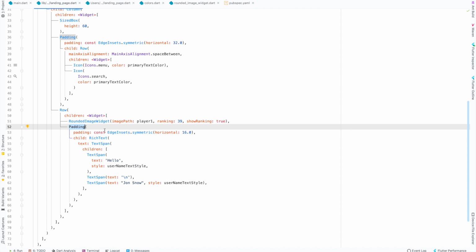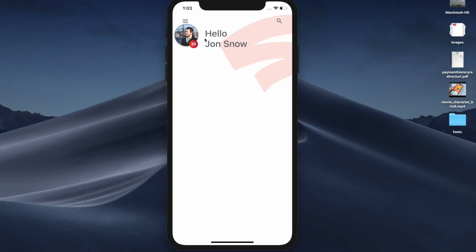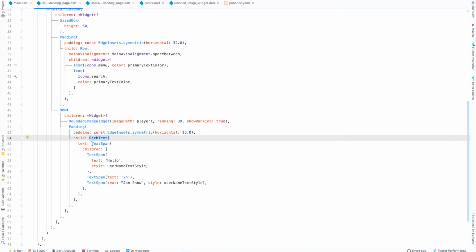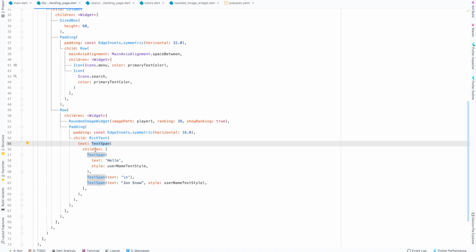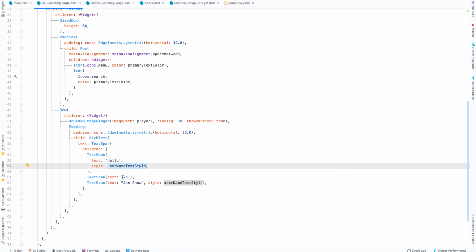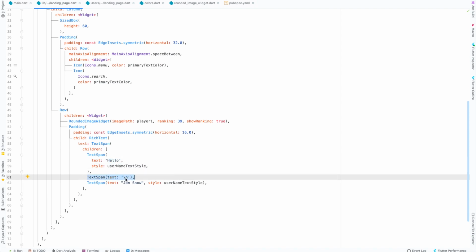So padding horizontal 16, because for this I need 16 here, 16 from the end. It's a rich text. I have already explained it multiple times in my previous videos, but I will explain it here as well. If you want to give multiple text styles to a text that is spread across multiple lines, and you want to give different text styles in different lines, then you can use rich text, which will have a text span. Text span has children, which again has a text span as the child. It only accepts a list of text span. So this is hello, which is applied to this. Then there is a next line which makes hello, and below that John Snow.